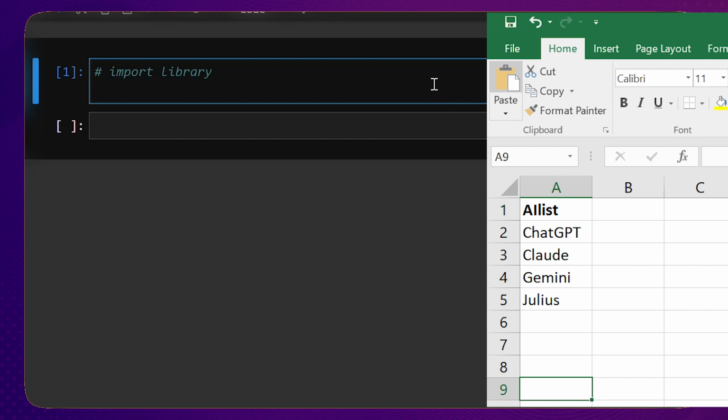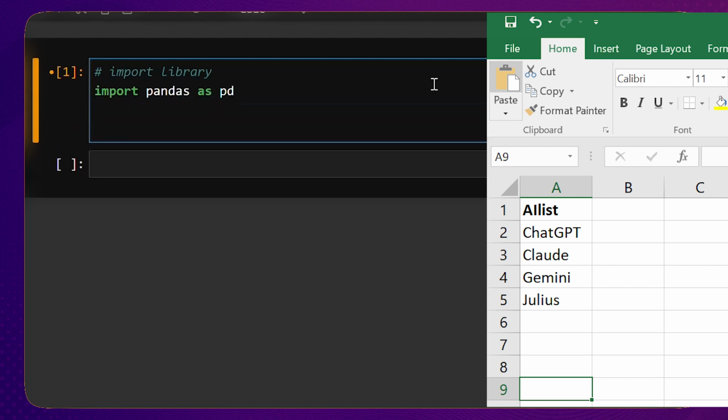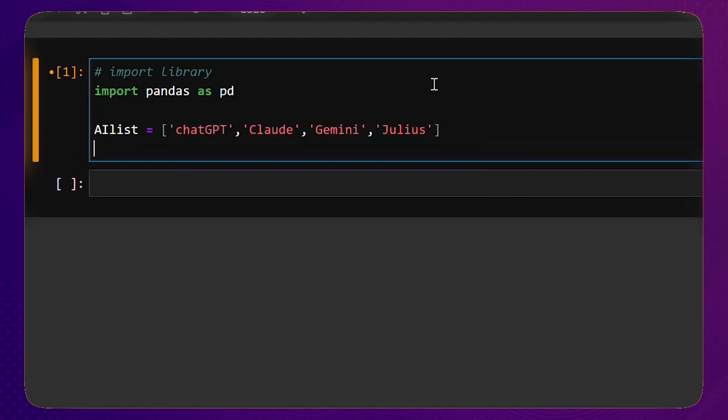But first, let's import pandas. And then, let's write this data in Python. This data is about an AI list, where we have ChatGPT, Claude, Gemini, and Julius.